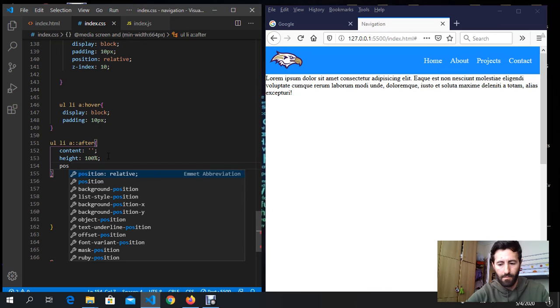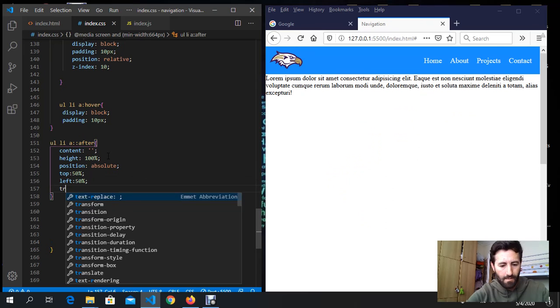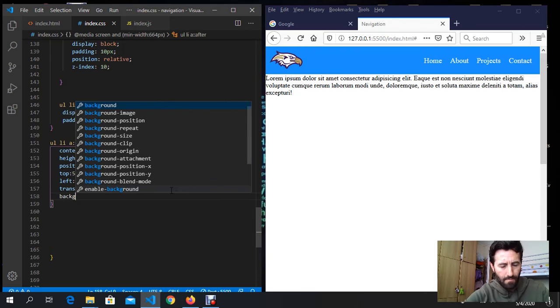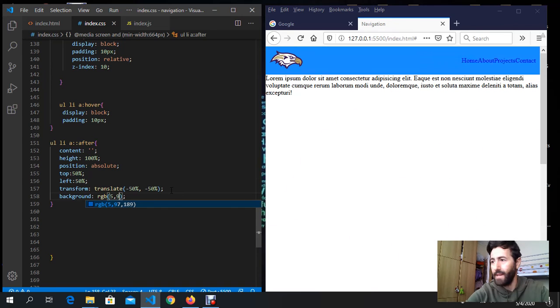A position of absolute, right. Top, let's put 50%, left 50%, transform, translate -50, and let's put a background of RGB 597 and this, and nothing happened. Very interesting.